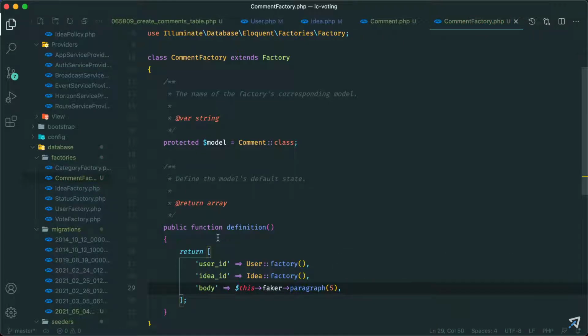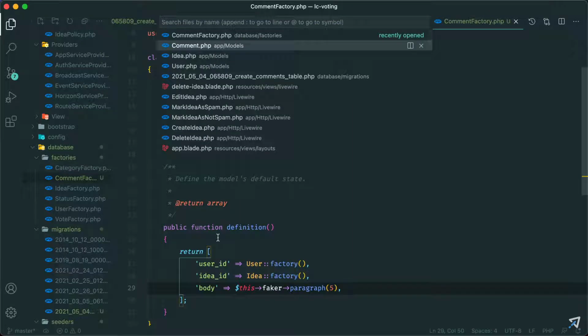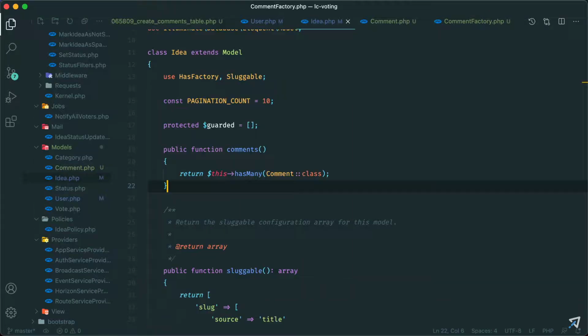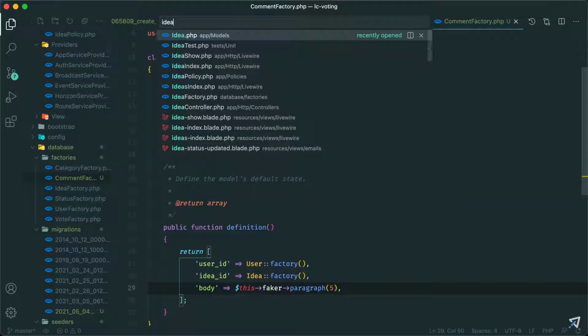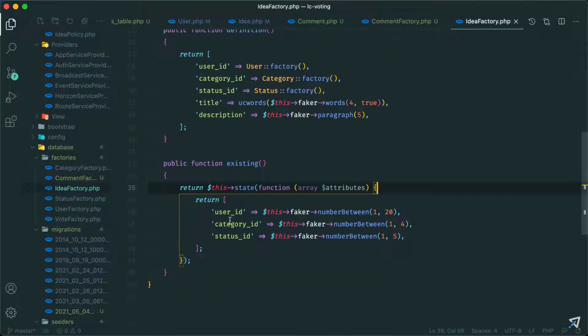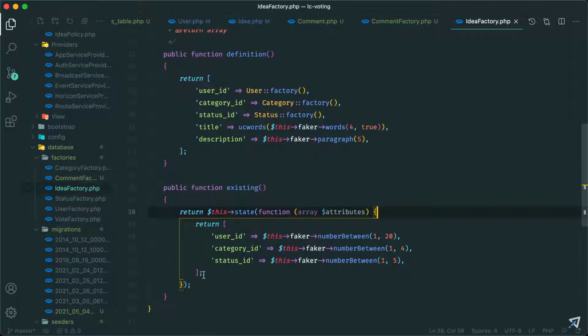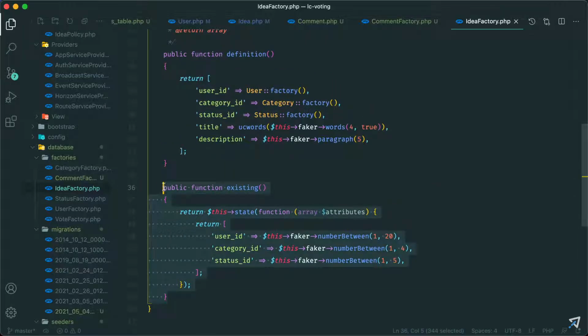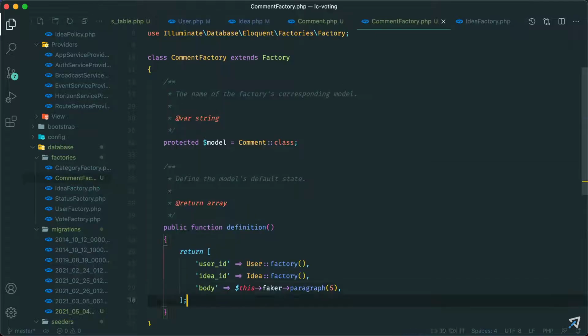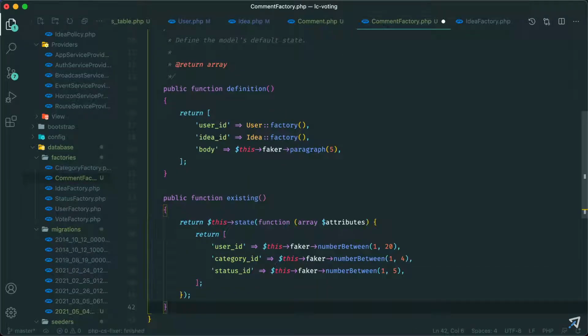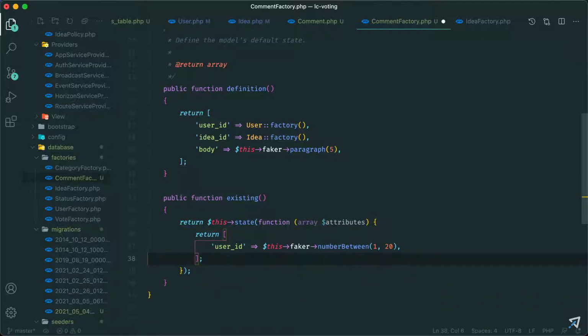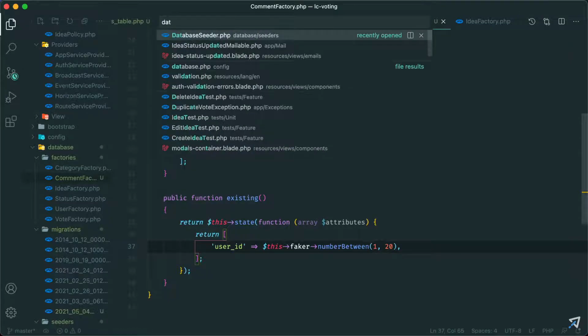And just like in our idea, we have a different state for our database seeder. And I believe I named it existing. Sorry, not idea. Idea factory. So here's the standard definition, and here's the existing definition. So let me grab this. Let's paste that in. Let's name it the same. But we only need the user_id here. And in this case, I'm going to leave it here because we have 20 users in our database seeder here.